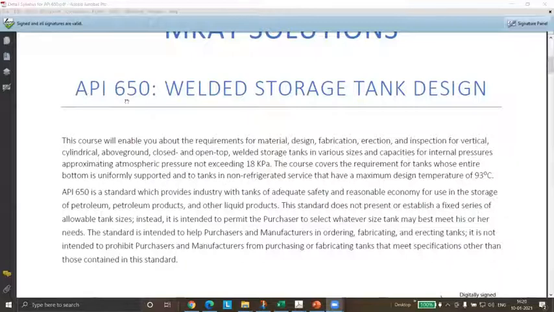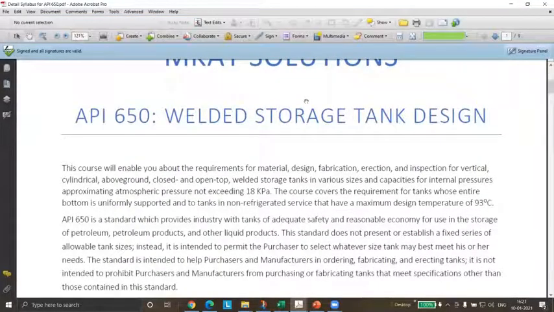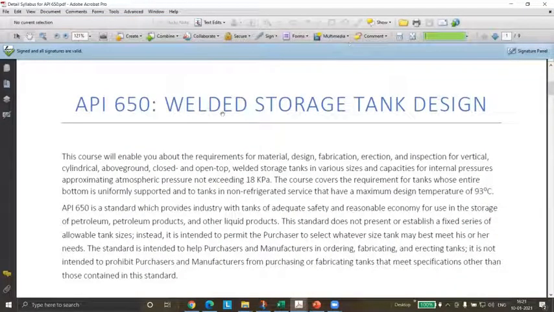And also this API 650, in every code which we start, we need to know the limitation of that code, right? Every code has some specific scope, you know. So only similar types of equipment can be designed as per that code. So as per API 650, the tanks have to be cylindrical. We cannot design any rectangular or any other shape. It has to be cylindrical.